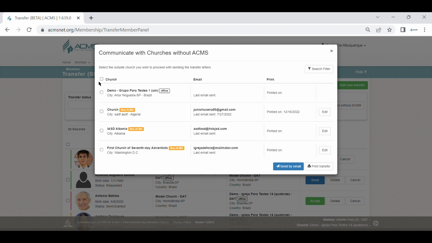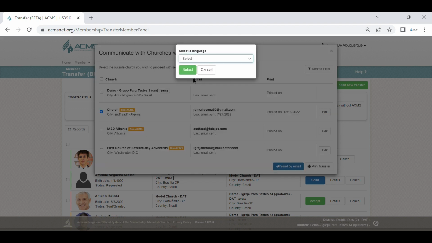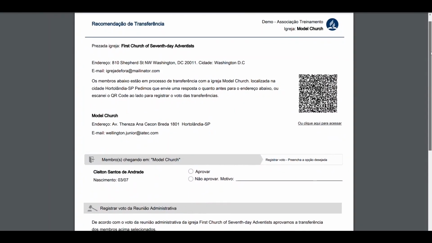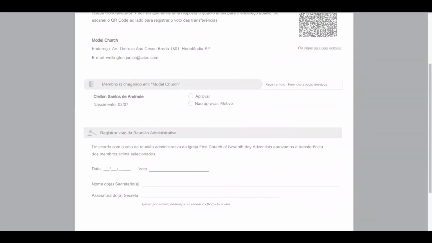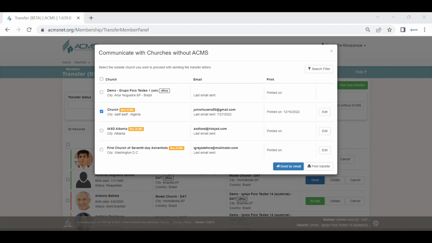Here, we have two possibilities to communicate with the external church: sending an email containing all the information to follow up on the transfer, or printing this letter, where you can send this document to the external church through another desired means. To proceed with our example, select the church and then click the Send by Email button.